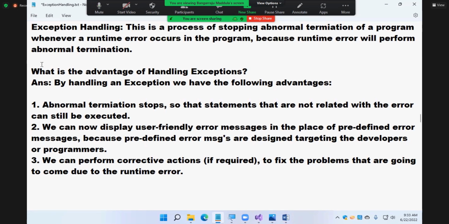What is the right thing to do? Send the student outside, so that the remaining 49 students will not be affected by that. Are you clear on my point here? So here also it is the same thing. Abnormal termination stops so that statements not related with the error can still be executed. The mischievous student is sent out, so the class continues. Okay. Second step.